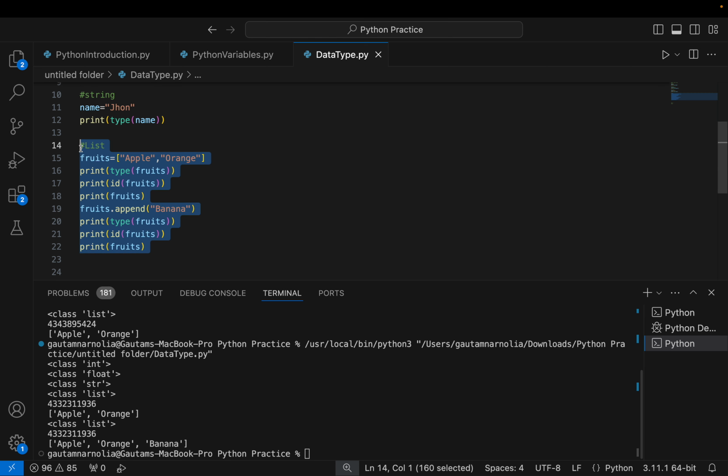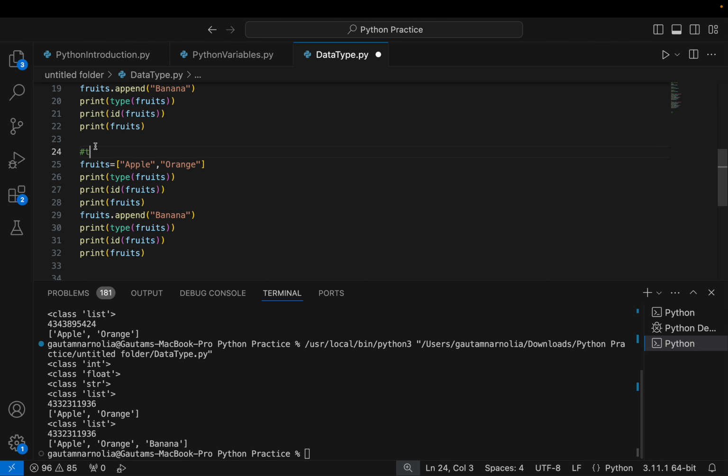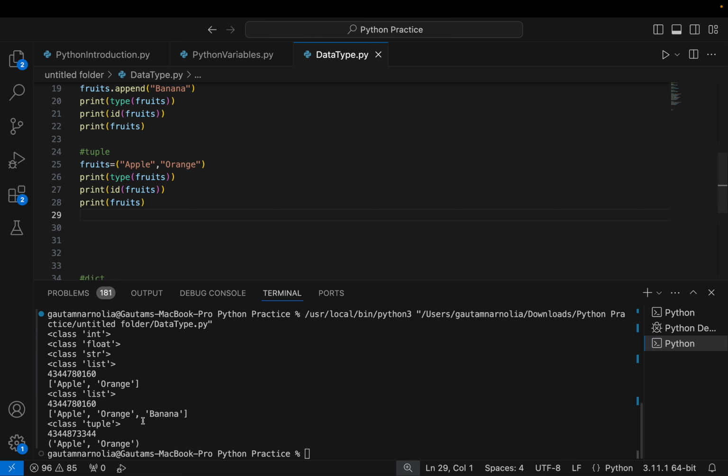Now let's do the same example for a tuple. A tuple we need to store using parentheses. So this is a fruit tuple. Okay, let's remove this first and we print it out. See, the type is tuple, and this is the address, this is the content. Again, this is an ordered one.